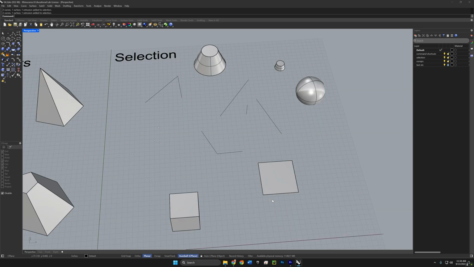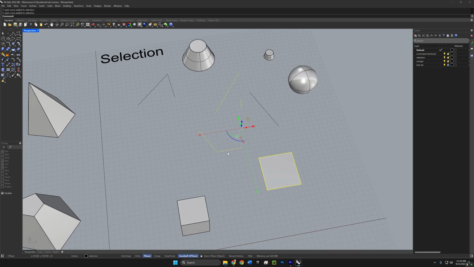Now let's talk about methods of selection. You know from previous videos that we can select an item, hold Shift, and click on additional items to add them to the selection set. And we can also then hold Control and click on items to remove them from the selection set.